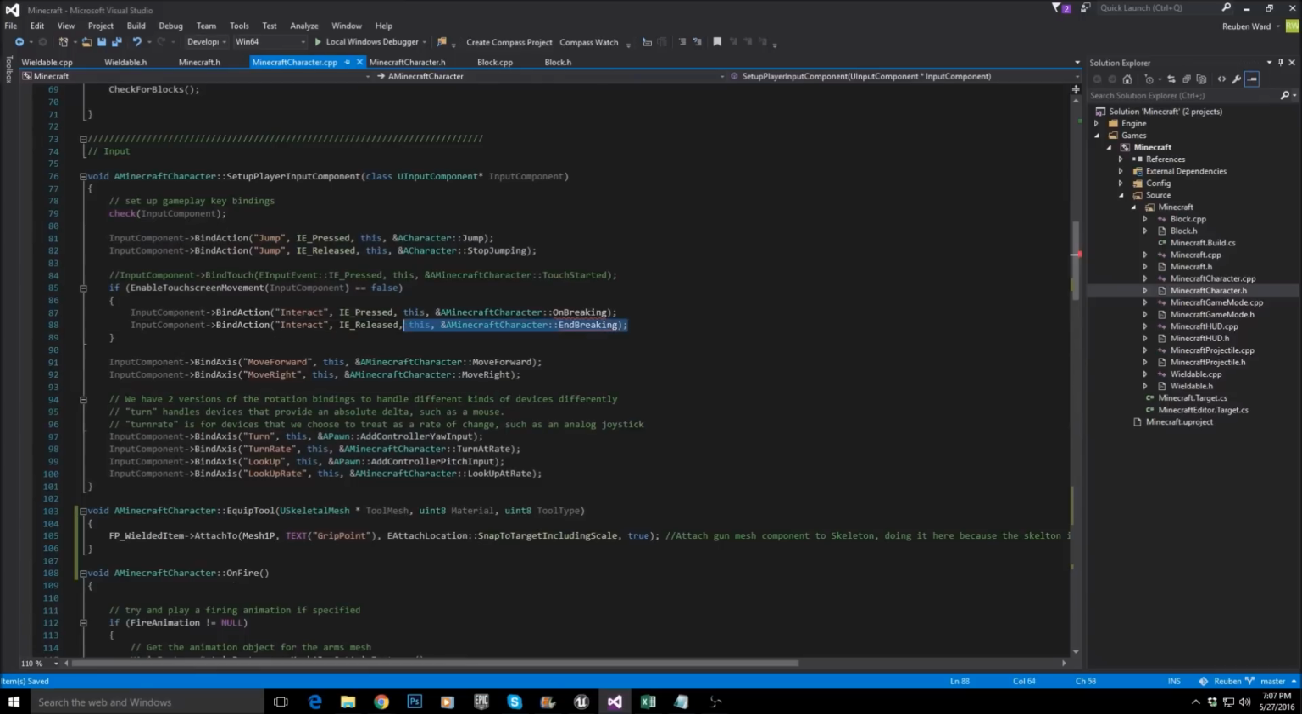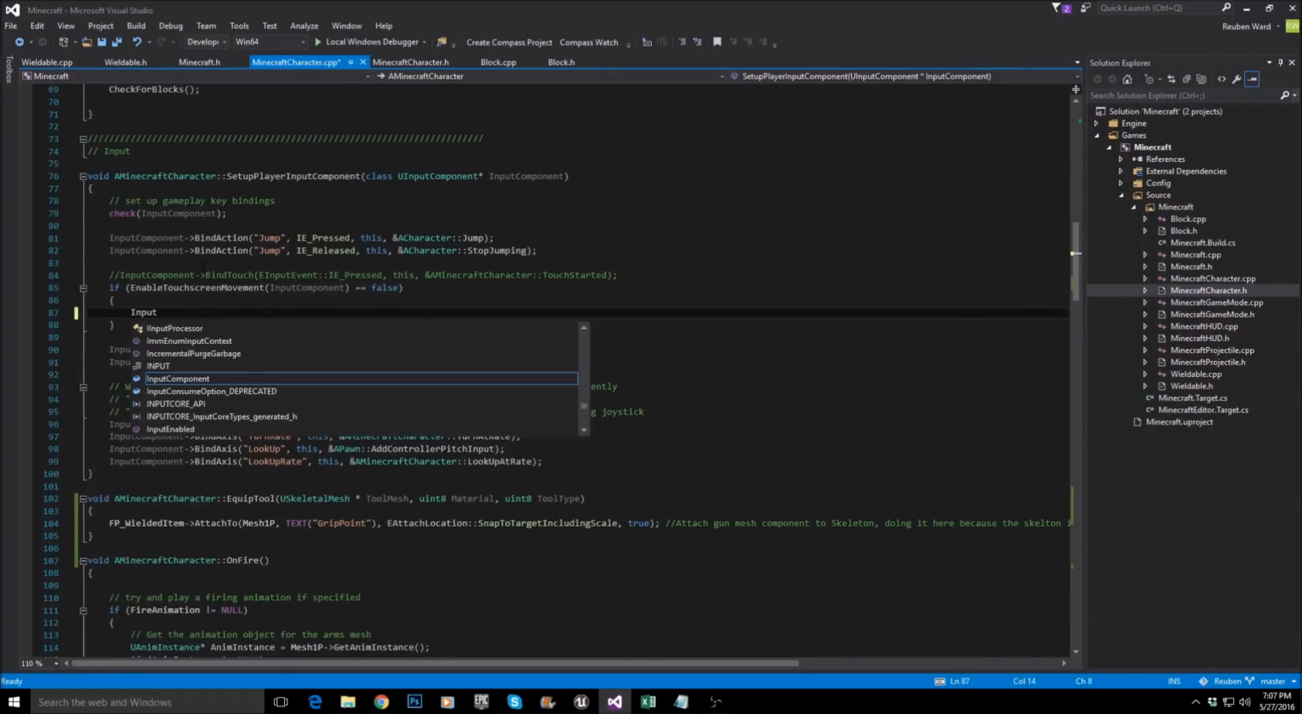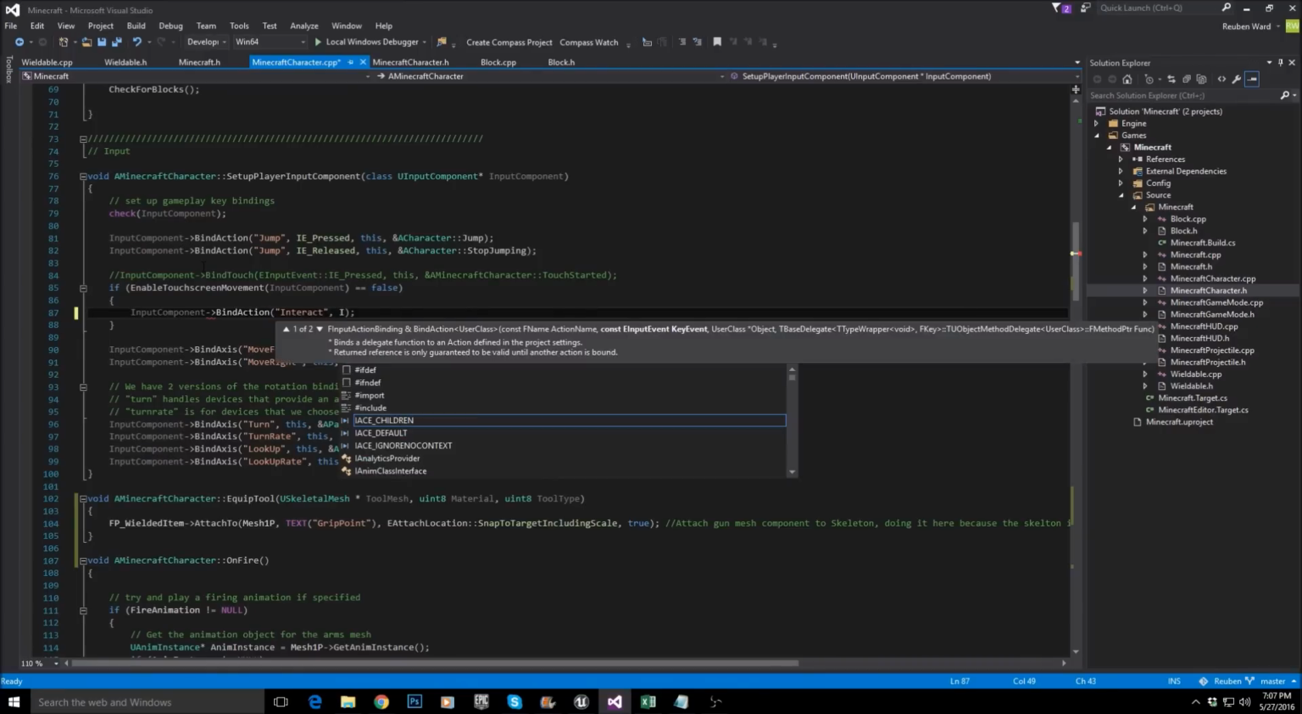Now, I've already actually done that, but let's just set it up again. When you have it, you'll have some sort of fire function in here, but inside of this if statement, inside of setup player input component, we're going to map these functions. So call the bind action function here, and we'll pass in interact, because that's what we called our action.